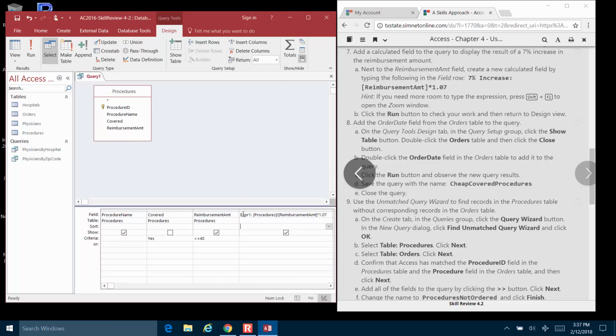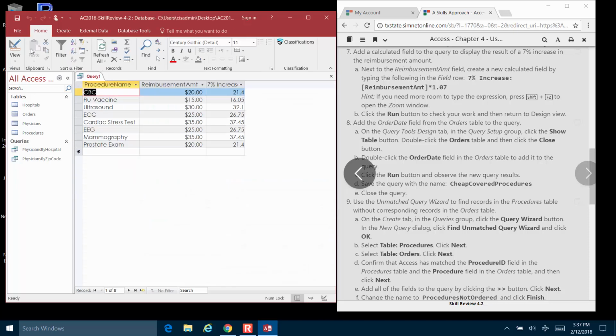So I can go back, and if I click somewhere in that EXPR1, and I get rid of just that, you'll notice there's a colon there. Don't mess with the colon. And now let's just type it. So let's say 7% increase. So now we've renamed our field. Let's run it again. And there it says 7% increase. So that's a real simple way of doing a calculated field.